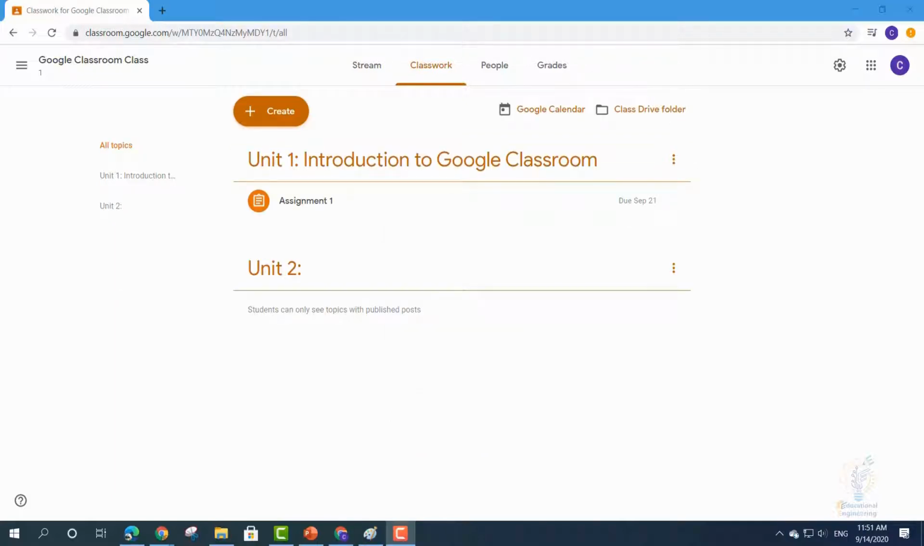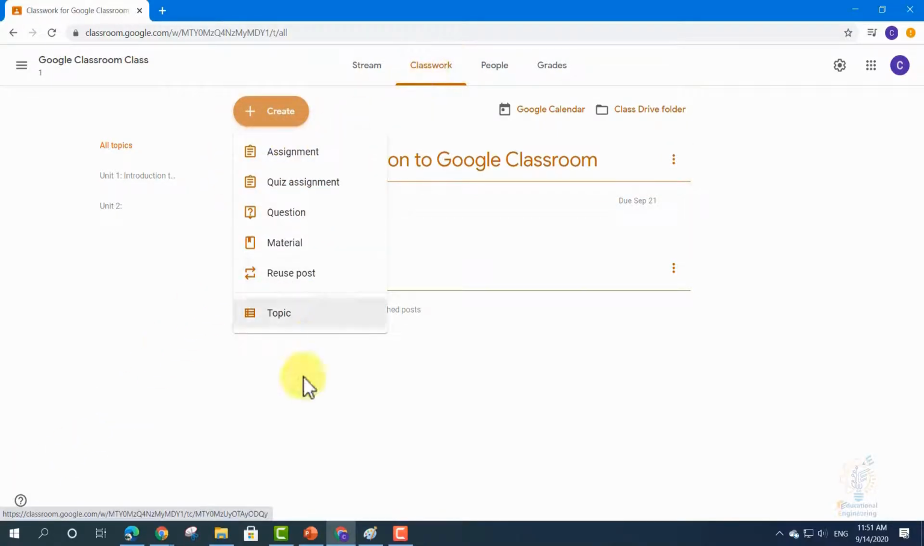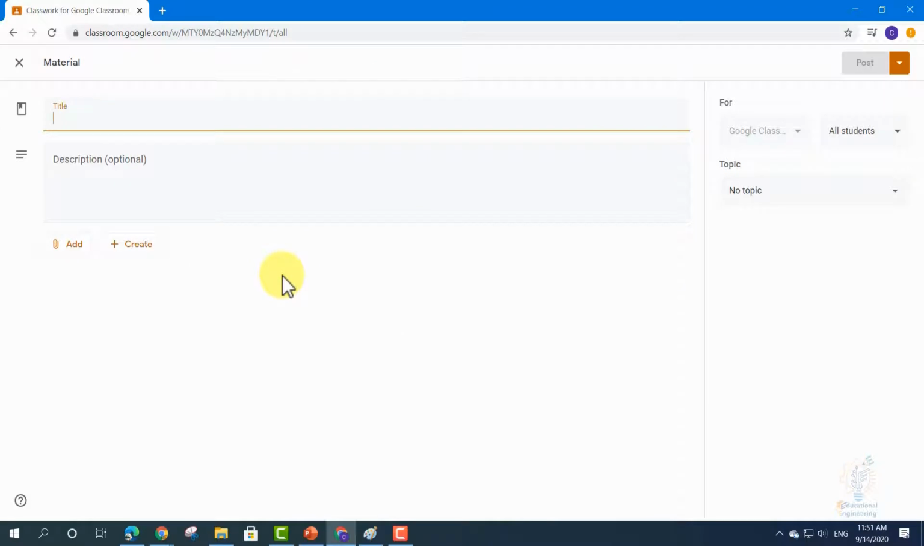Hello and welcome to this new lesson in which we are going to discuss the Create button inside the Classwork tab. Now, we already created an assignment and we created a topic. But what about quiz assignment, question, material, and reused post? Now, let's get started with the material. The material is basically where you can add PDF material or documents that students can see. You can also add video files for you explaining a certain topic.